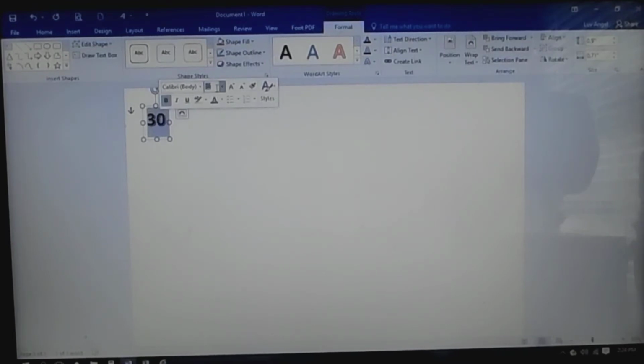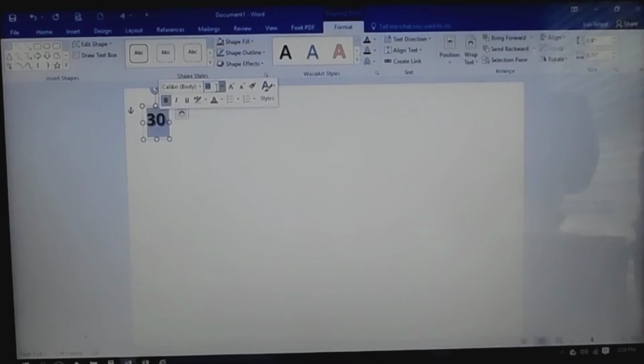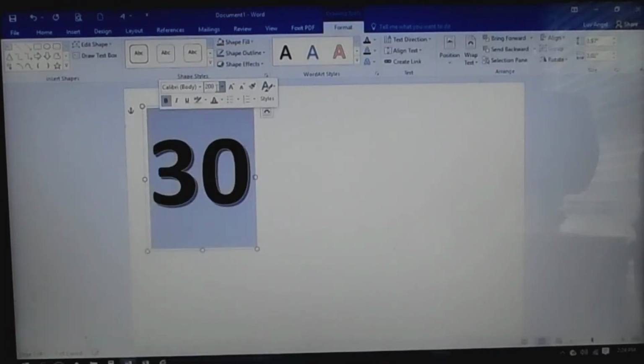So what I want to do is change the size of the 30, because of course you can't work with something that small. The largest size you can select on this is 72, so I'm just going to put it in manually. I'm going to change this to 200. Okay, that's pretty good, the size I'll use.